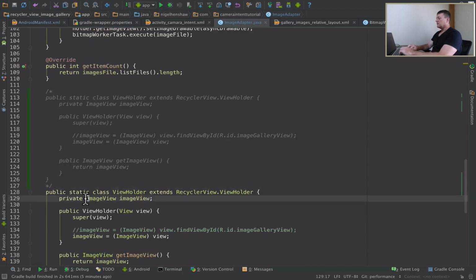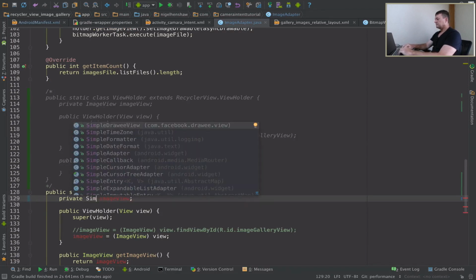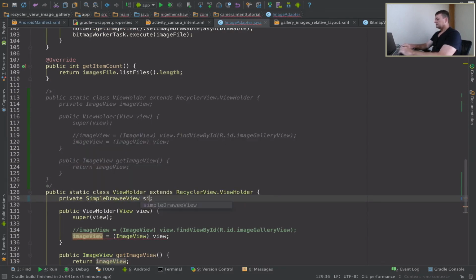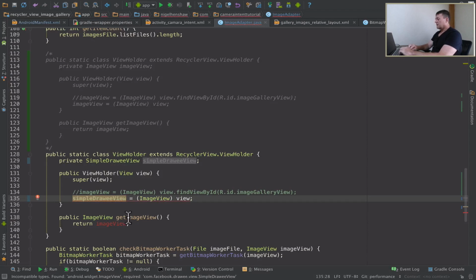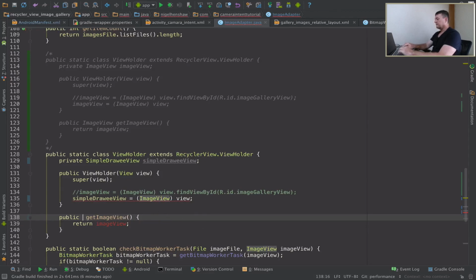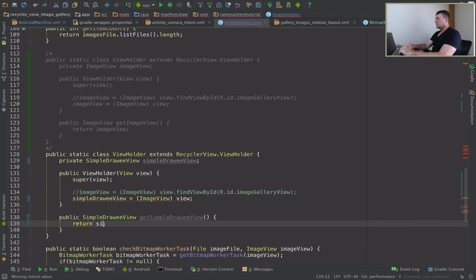Okay, so the first part here, we want to change this image view to the simple drawee view. And we'll change this to reference simple drawee view. And we need to change this as well because we're going to be returning our simple drawee view. I'll just get simple drawee view, well, it makes more sense. And we return this simple drawee view.